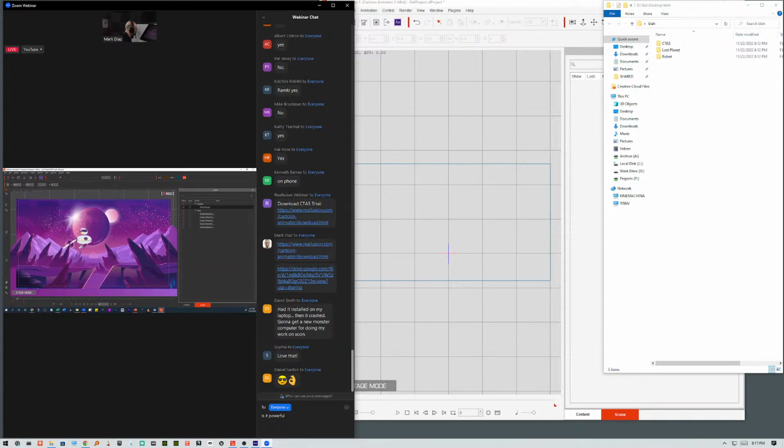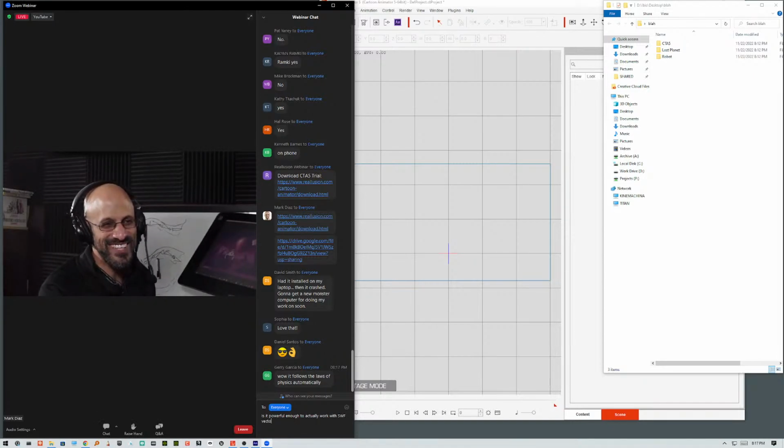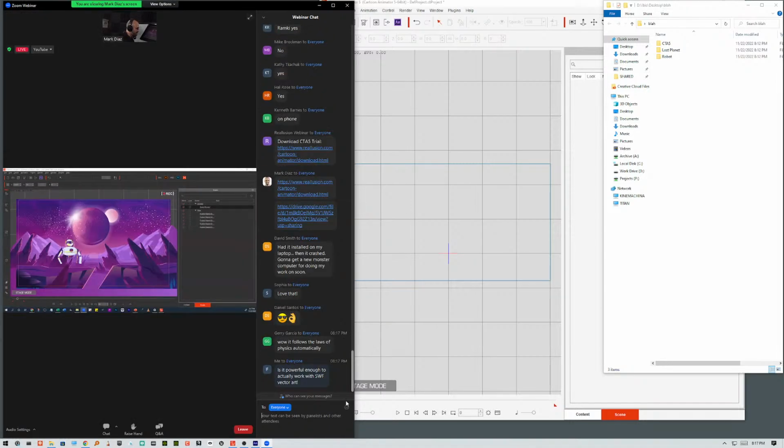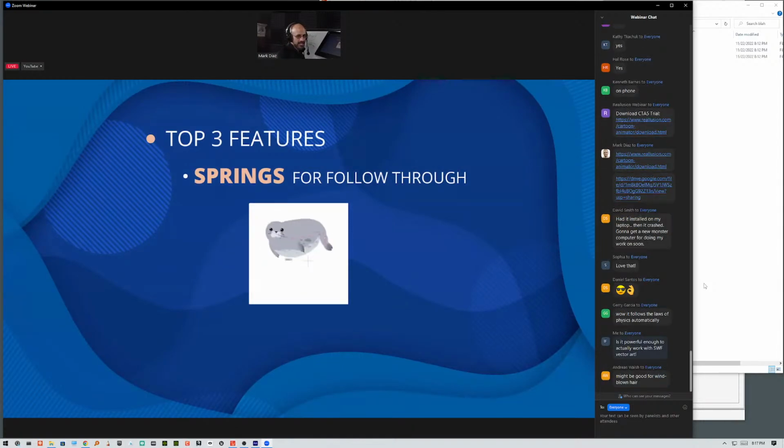Is it powerful enough to actually work with SWF vector art? But anyway, let me go back to... That's kind of a dick question, but I had to put it in there. It's so much fun because now all the technicality was removed. So now I can only focus on the creative and fun stuff, right? That's the biggest for me, my favorite.